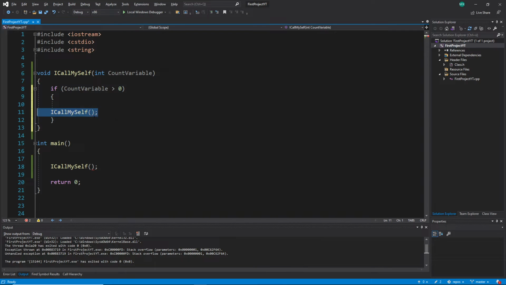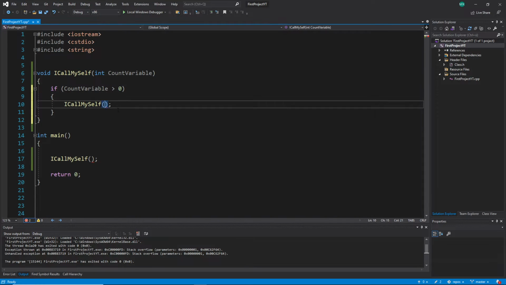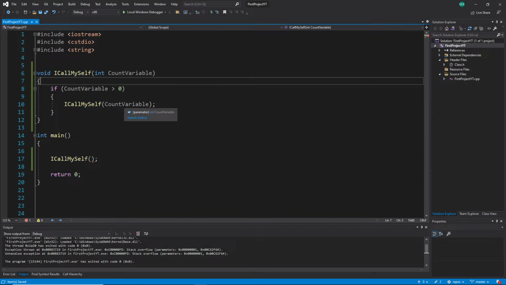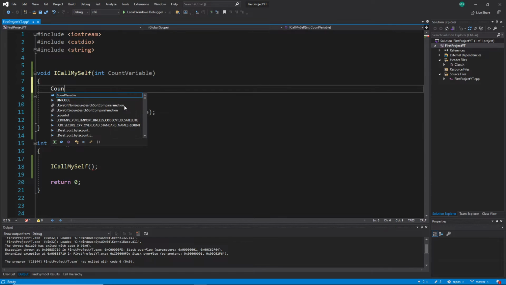All right, and now of course I have to change this here too, and we set this one count variable. And here is one thing missing, and of course we must somehow decrement this count variable. So what we are going to do is here outside of the if, I write here count variable.